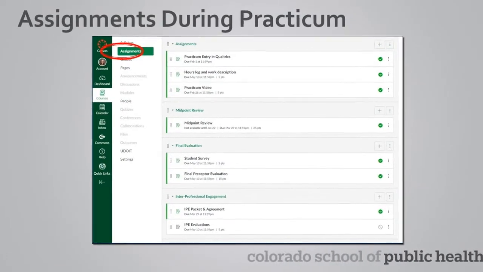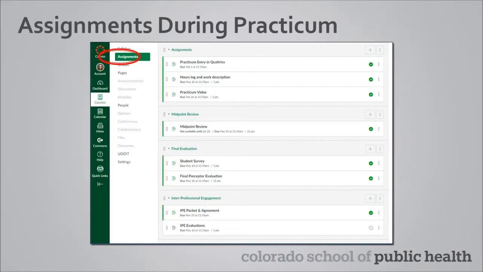Now let's talk about the required assignments during your practicum. All assignments can be found under the Assignments tab on the Canvas site. During your practicum, you'll be required to keep a log of your hours and submit this at the end of your practicum. Remember that although you are required to log at least 120 hours, we want you to focus on the experience and not simply clocking your needed hours. With your hours log, you will write a brief description of the work that you did during those hours.